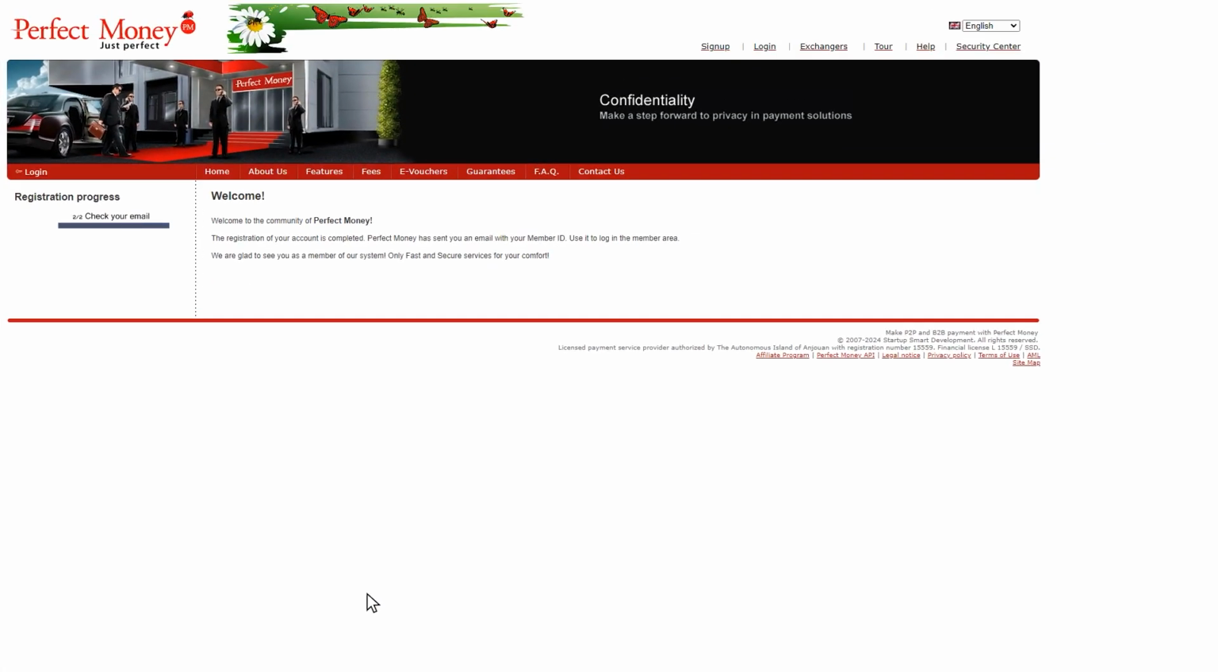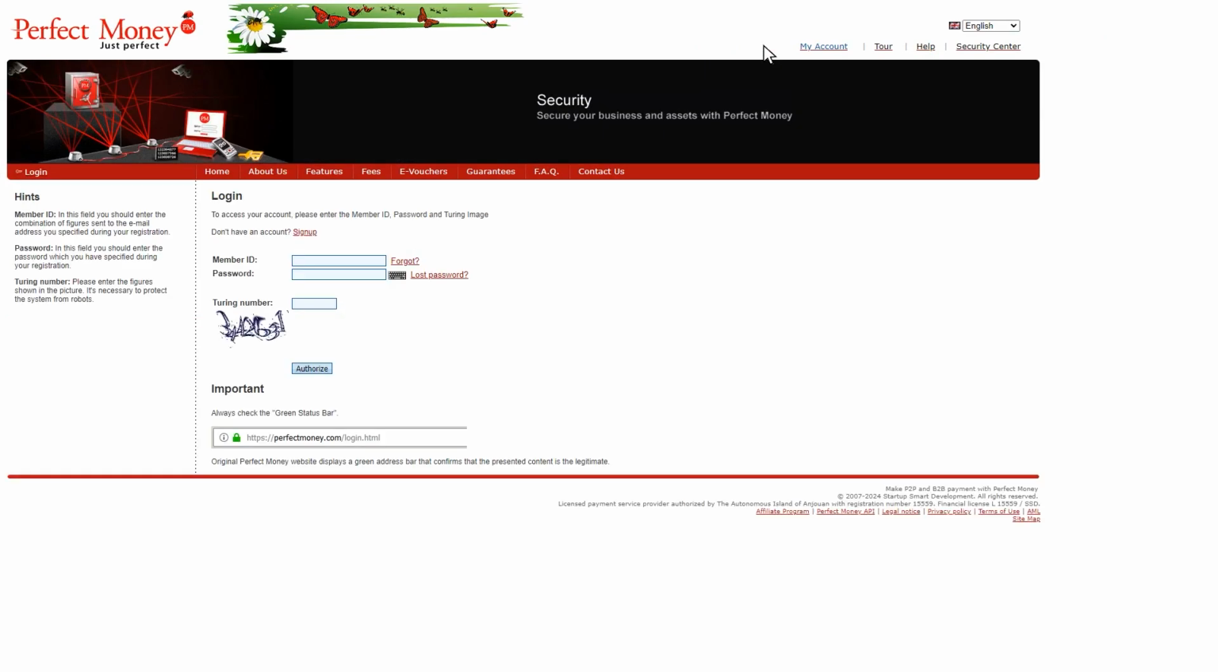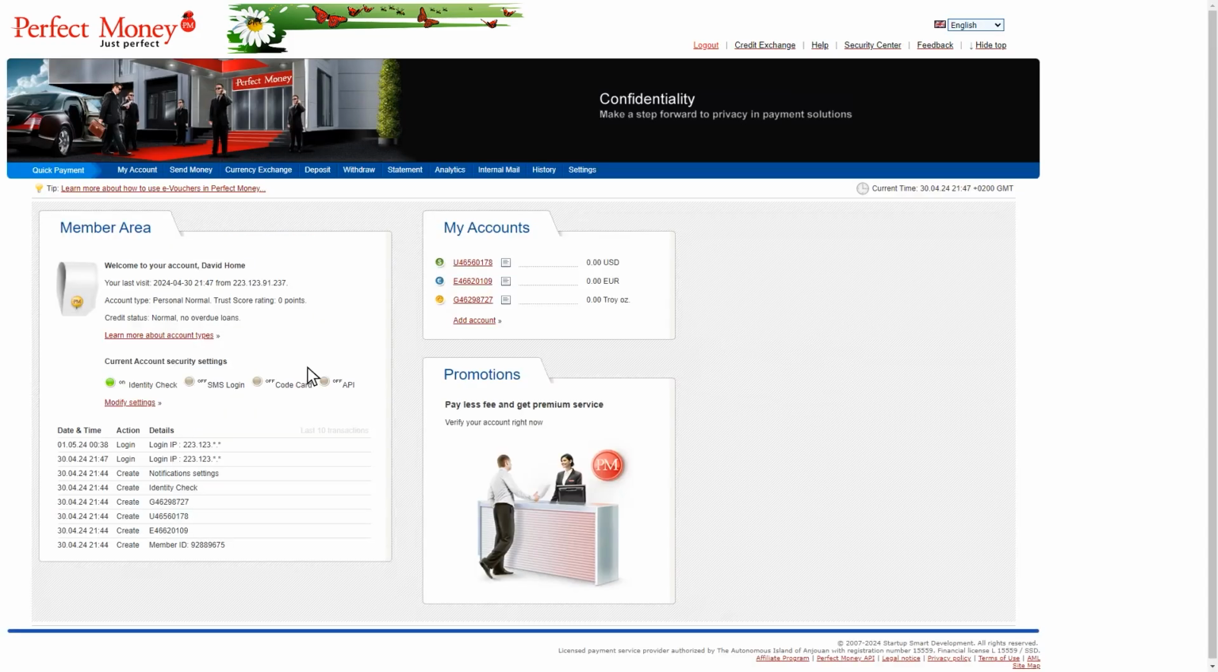Please check your email. You have received a member ID for login. Copy the member ID and go to the login page. Here, provide your member ID, type your password, enter a Turing number again, then click Authorize. That's it. You've successfully logged in to Perfect Money.